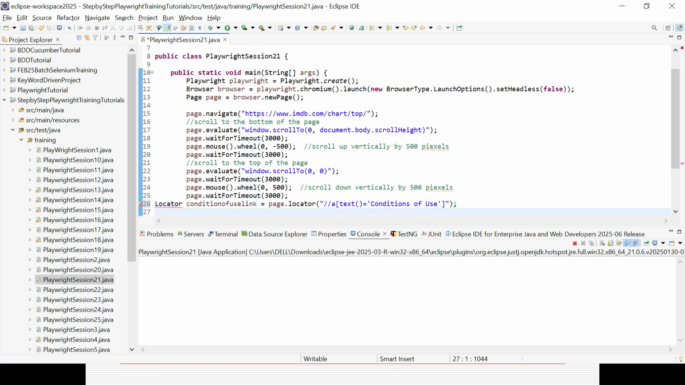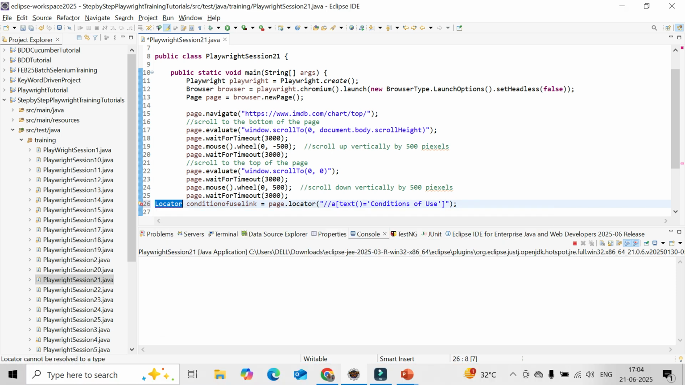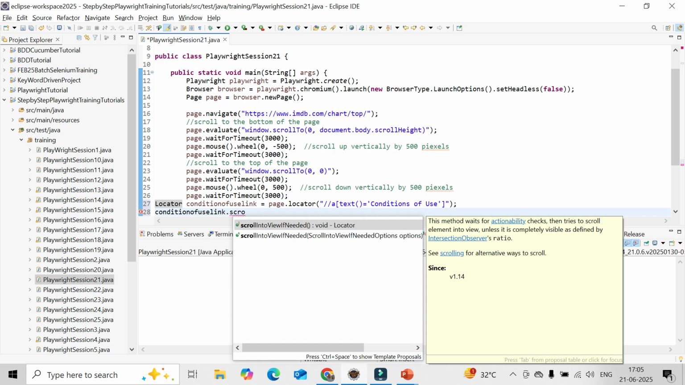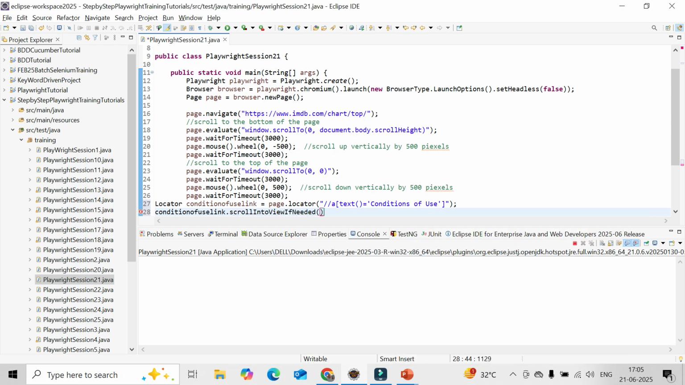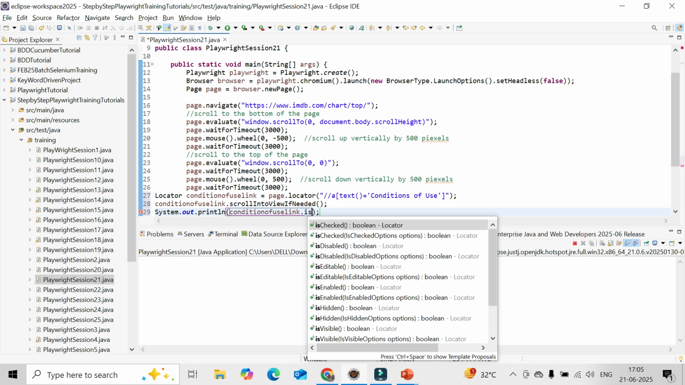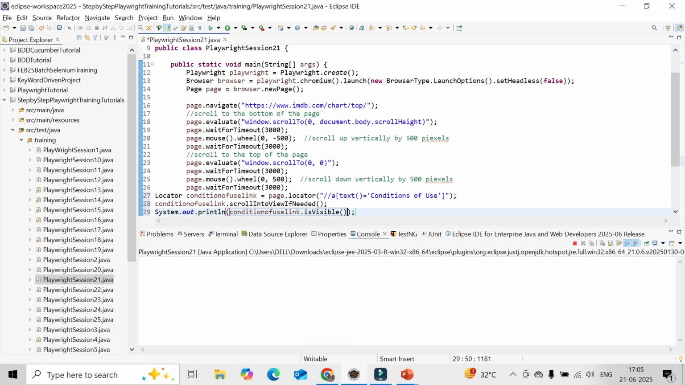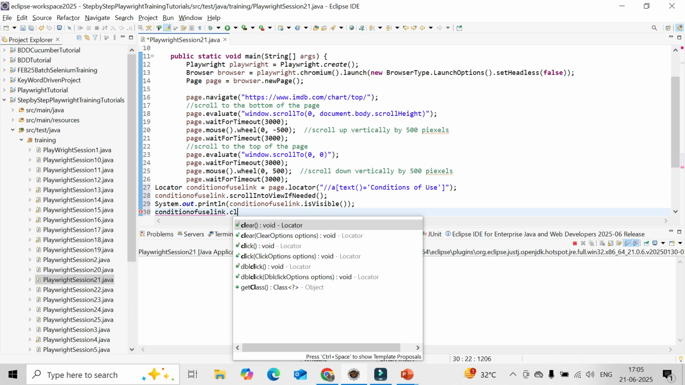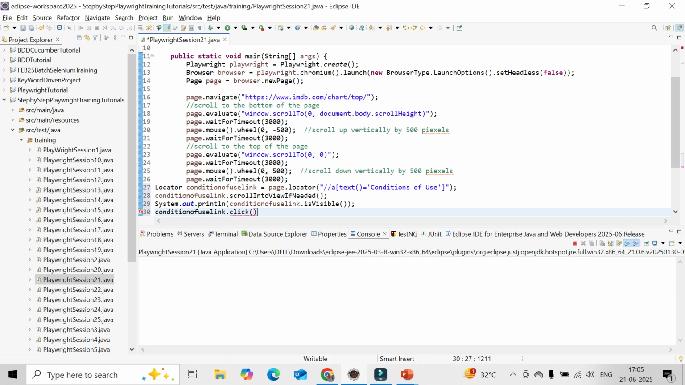I need to import Locator from com.microsoft.playwright. After that, I can take whatever locator object was created and call scrollIntoViewIfNeeded on it. That will directly scroll to that element. Then we can print whether that particular element is visible or not. It will give me true because the element will be visible after scrolling directly to it. After that, as it is a link, I can perform a click operation on that particular element.